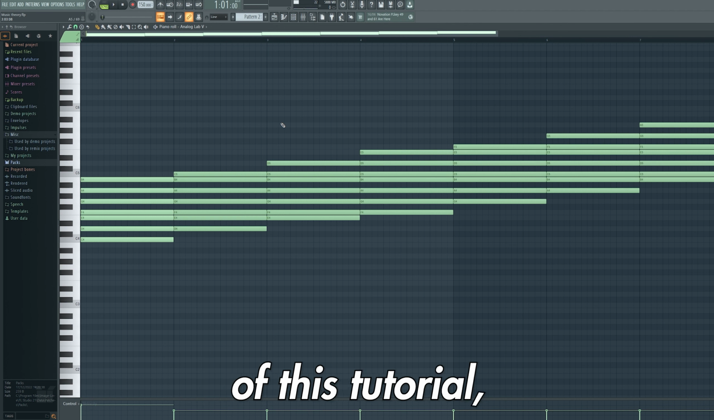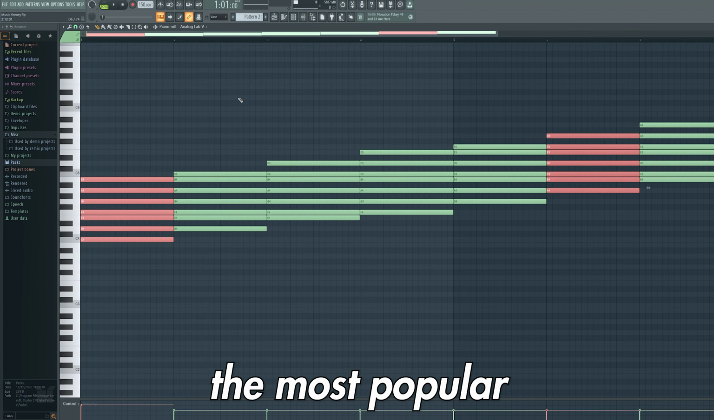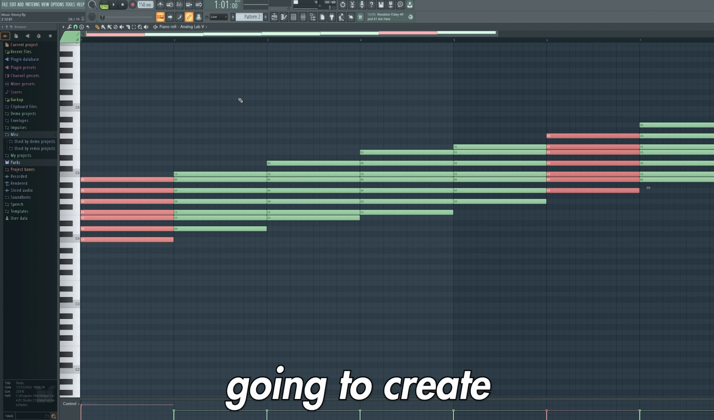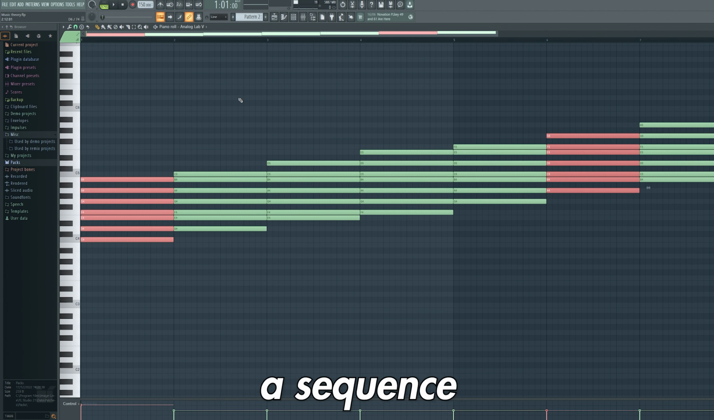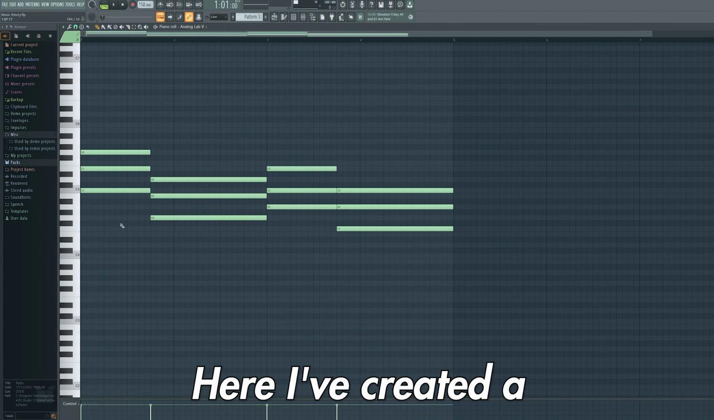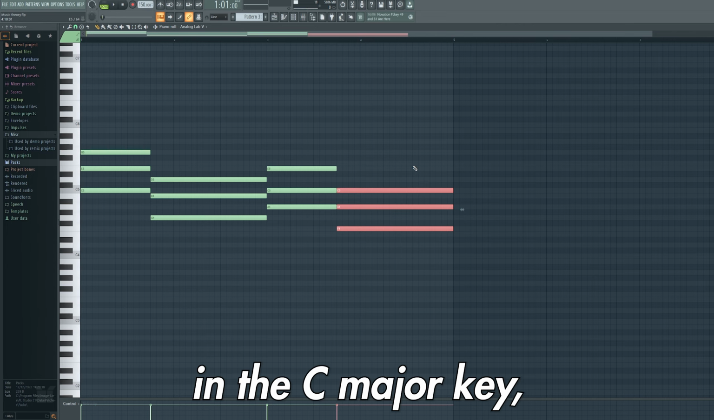For the purpose of this tutorial, I'm going to be using the major and minor scales, as these are the most popular in modern music. I'm now going to create a major and minor progression, the term progression simply meaning a sequence of chords. Here I've created a 1, 5, 6, 4 progression in the C major key.